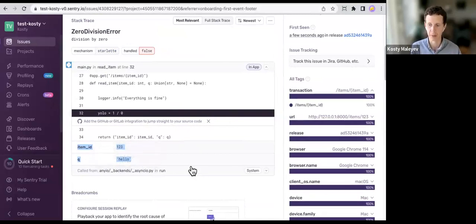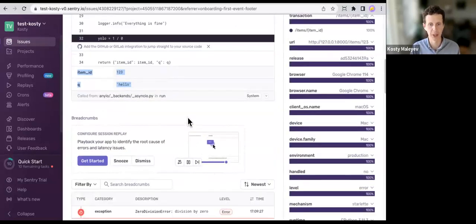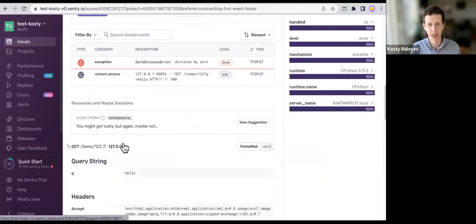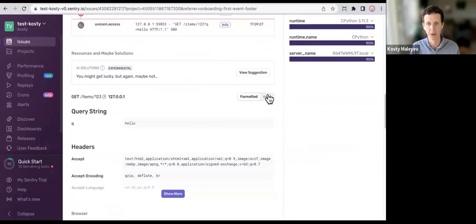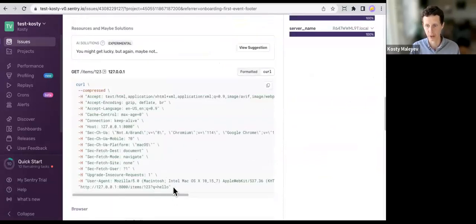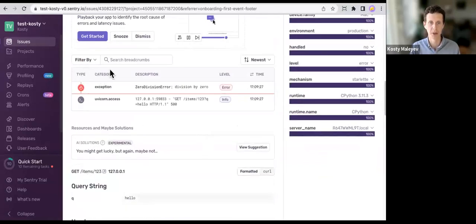Bear in mind that in a real application, you would probably want to redact or do data scrubbing to remove any sensitive information. And Sentry has very easy to use extensive data scrubbing controls, which you can use to eliminate any sensitive information in your stack locals or requests for that matter, because Sentry will show you the request information. If it had a data payload, it would show it here as well. You can view it as a curl command if you want to reproduce it. It's super easy.